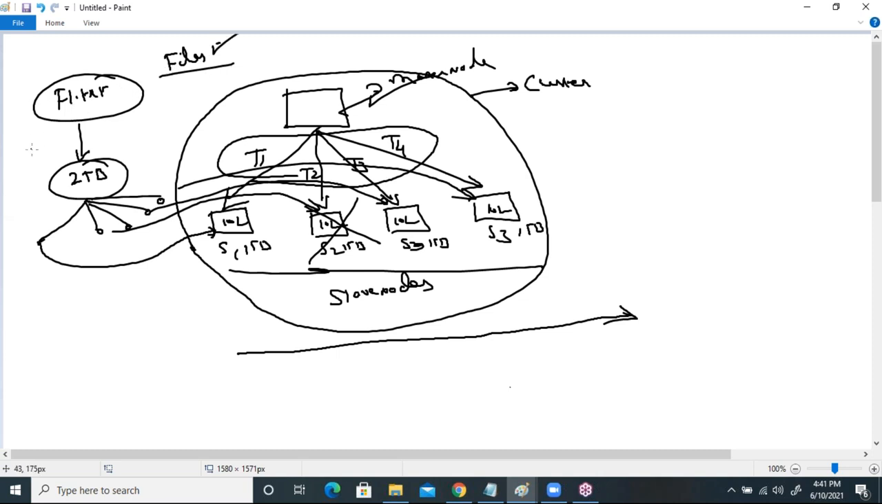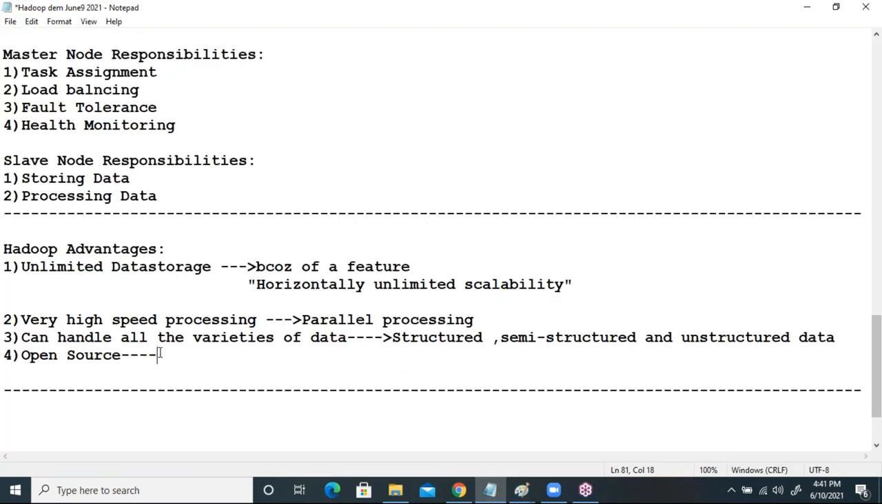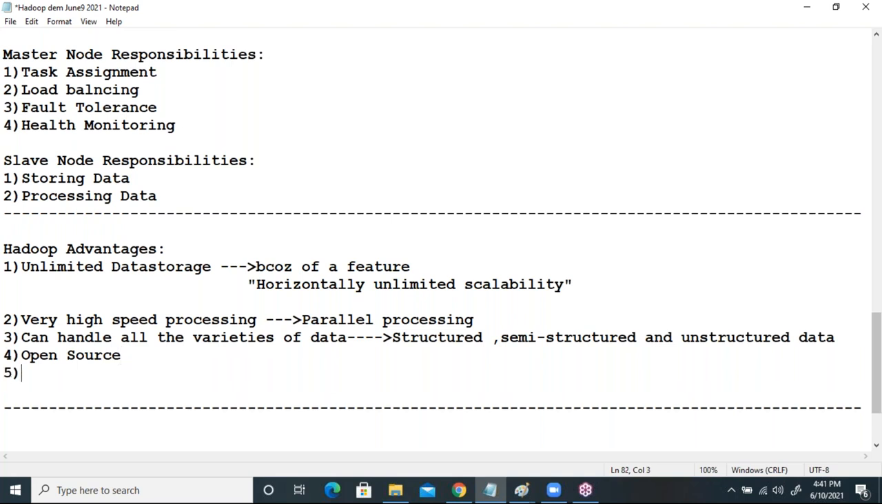.txt files. Assume that in the form of files, the file is going to occupy some space, and that file is divided into blocks. Open source, no licensing required. Most of the Hadoop products are Apache products, so we can go to the Apache Mirrors website and download the various Hadoop products. And the other advantage is commodity hardware.